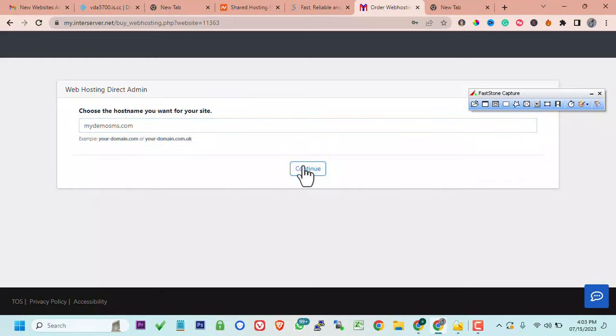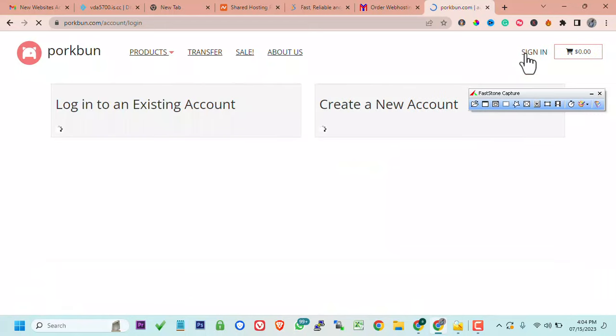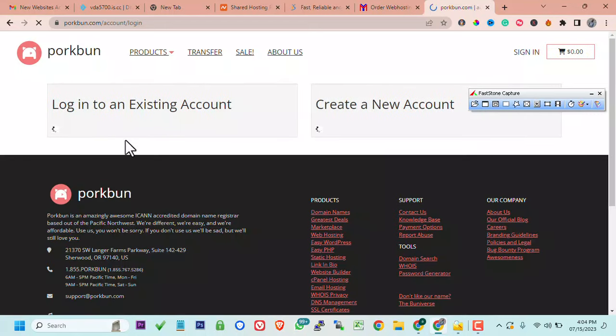You can purchase your domain here on InterServer as well, but I think their price is very high. So you can just come to Porkbun. I'm going to be using Porkbun. This way you're going to purchase your domain. After you check, let me just sign in to the account. So I've signed in to my account.